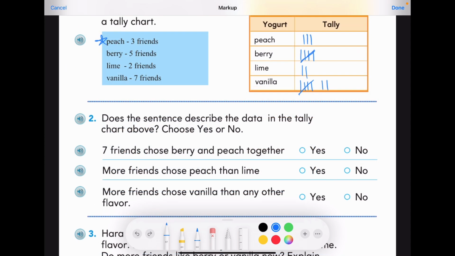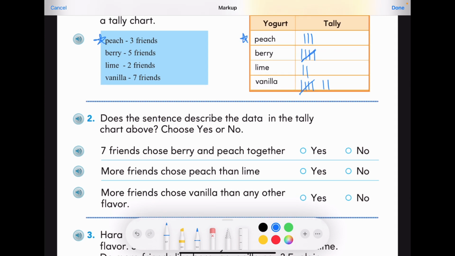For question 2, you're going to pull from the data that we put in our chart for question 1. So it says, does the sentence describe the data in the tally chart above? Choose yes or no. So this first one says, 7 friends chose Berry and Peach together. So pulling from my data, Peach and Berry, I know that those numbers are 3 plus 5. We know 3 plus 5 equals 8. So we need to say 8 friends. So that's a no.